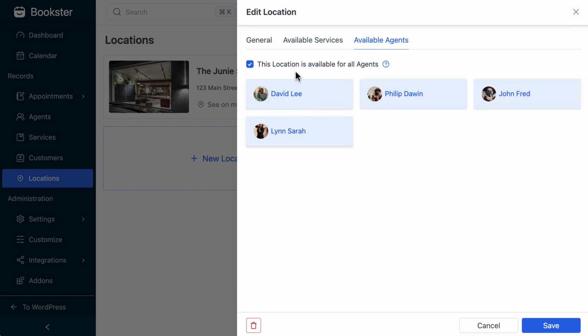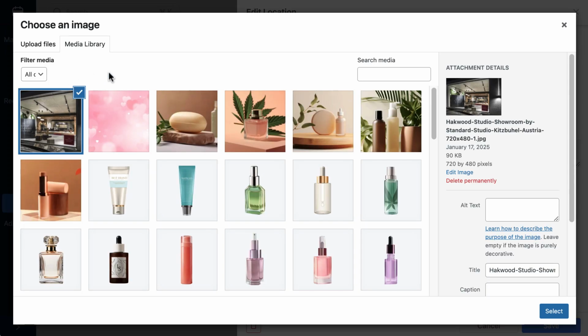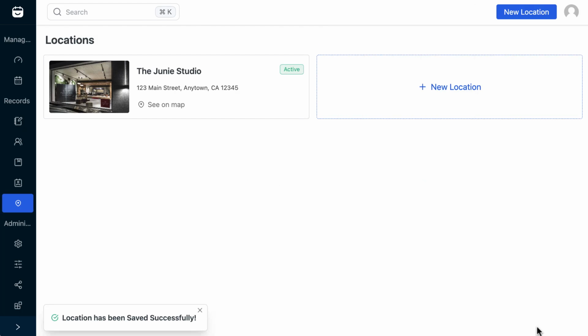With the Available Agents tab, I'm going to do the same way. Tick here to choose all agents. If you are satisfied with your location setup, hit the Save button here. But I'm not. I want to let our customers know more about our main studio. So I'm going to add the image of the studio here, leveraging the wonderful feature of the Bookster add-on. Yeah, quite good. Now I can save this setup.